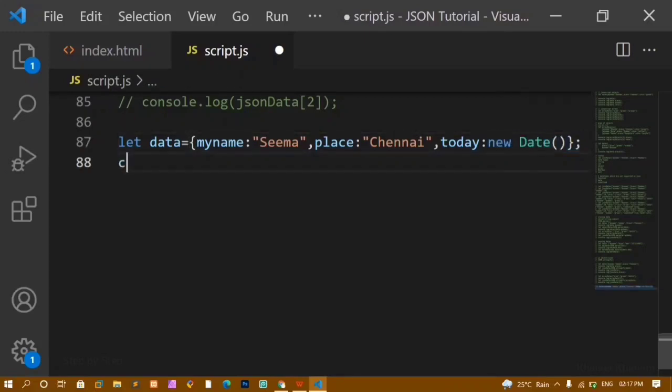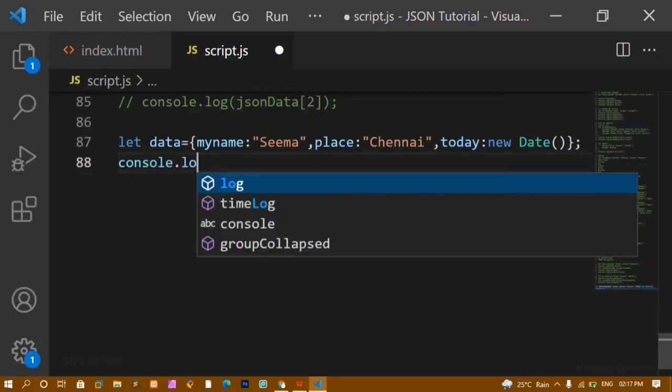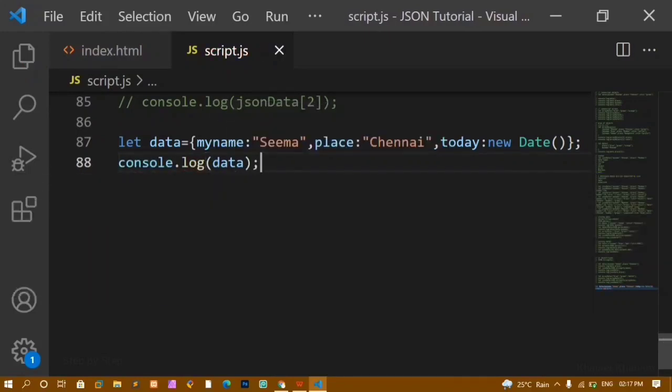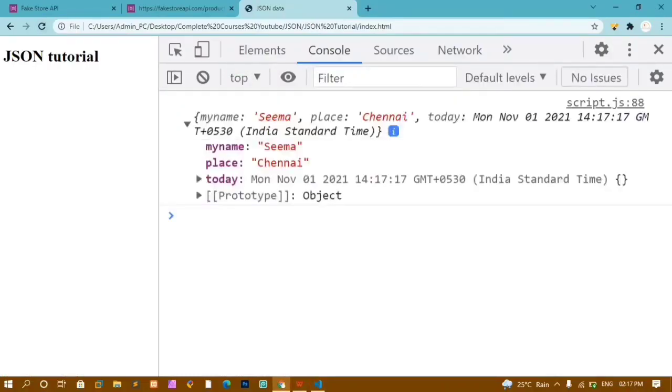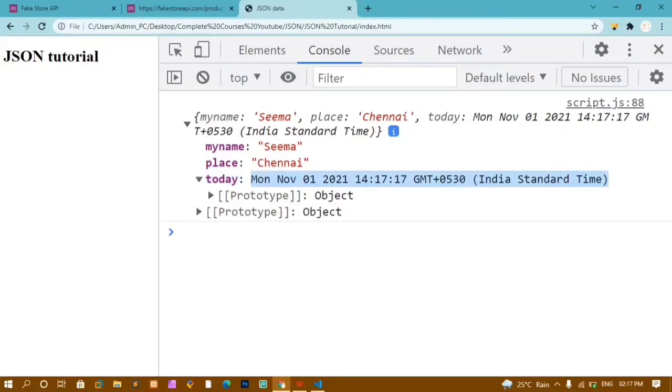I'll just do console.log, and inside this I'm just passing this data. I'll save this. I'll refresh this one. Now you can see I'm getting this object, and inside this I'm having this entire date. Okay, this date is printed inside the object.